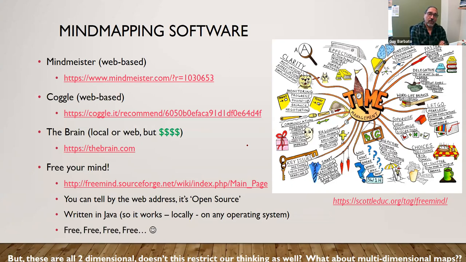It is either locally installed or web-based. It is written in Java, so it works on any platform as long as you can load Java on your computer. So it works on Windows, Macs, or Unix computers. But it is expensive, and you'll see why it's expensive in just a moment. And the final one, and I do like this, and I use this on occasion, although since I have a license now for the Brain, I tend to use the Brain.